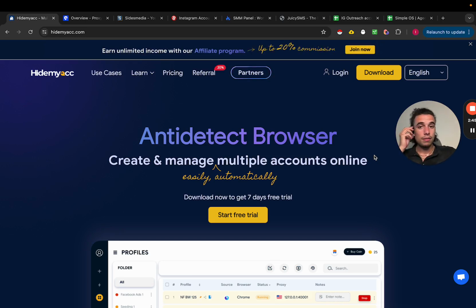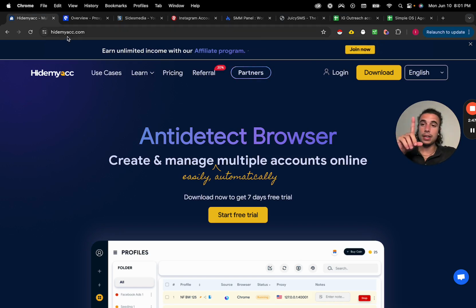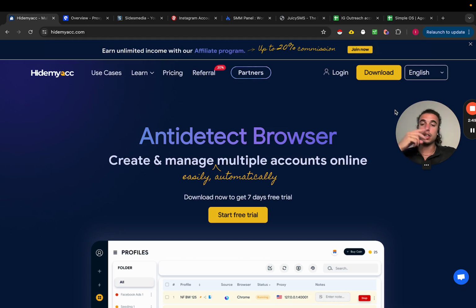So first things first, go to hidemyaccount.com and download this. It works for Microsoft and Apple, so whatever operating system you use. If you run into any errors, go to YouTube. There are videos on how to completely download it. They'll explain it better than me. I am not a tech savvy nerd in that way. I don't really know how to do all that, so I had to go to YouTube if I had questions, and you can do the same.